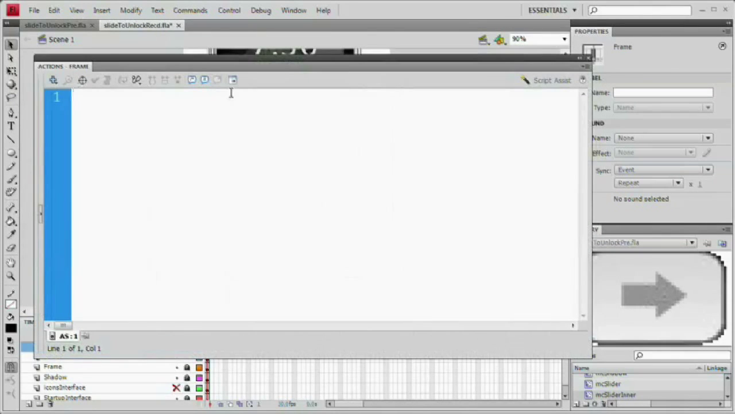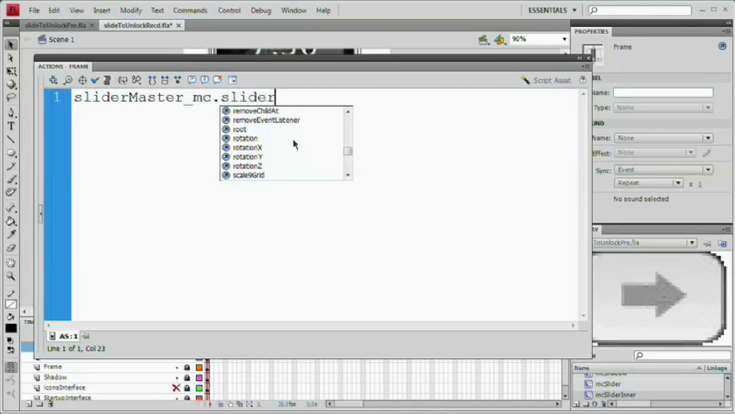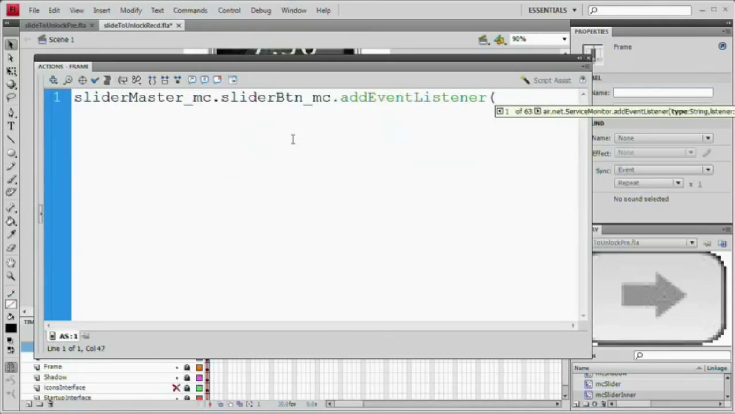Now, the first thing I want to do is create the event listeners, which are going to basically say, hey, somebody's clicking on me, or hey, somebody just stopped clicking on me. So we're going to create them right now. We're going to say slider_master_MC. Remember, that is the name of the movie clip which contains our slider. Dot slider_BTN_MC. That's our actual slider. Dot addEventListener.